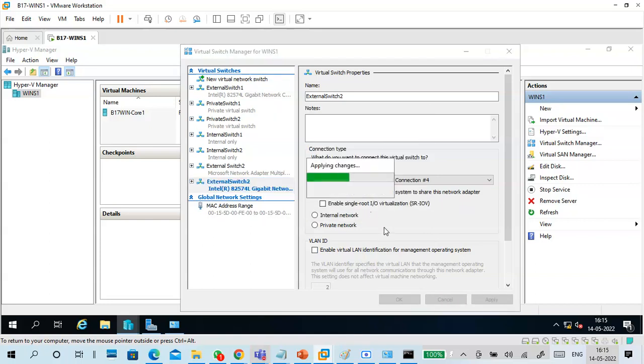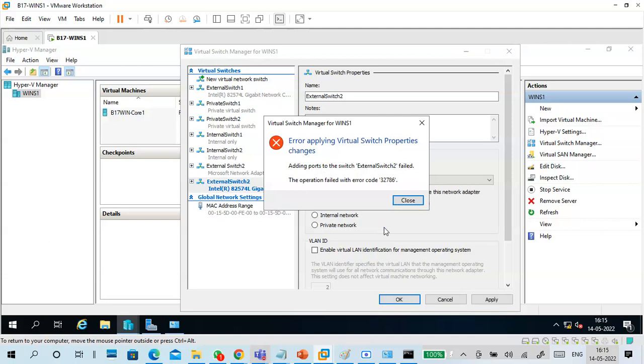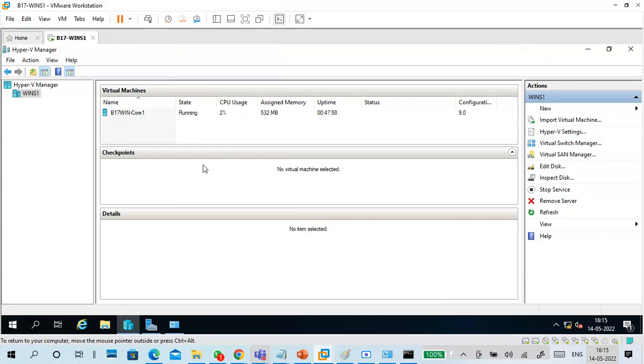But Ethernet 3 actually is bound. So we see whether we are able to work or not. Ethernet 3 and Ethernet 4 belong to team 2. On one of them, yeah, you're getting an error. See, "Error applying switch properties changes. Add ports to switch external switch failed." Okay, so you are getting an error.